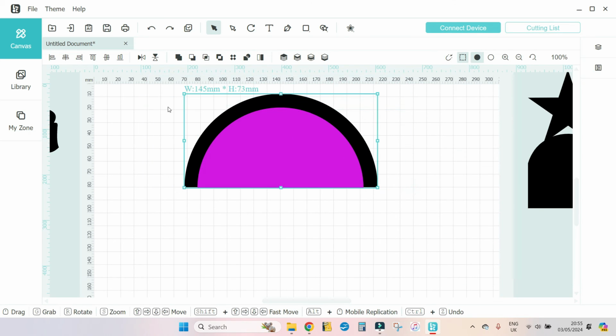So I'm going to just highlight both of those layers, and I want to center it horizontally. But for this one, I want to align at the bottom. Obviously, I don't want to align it vertically because then it's going to go in the center. I want it to line up at the bottom. So we're going to have it there. So now we've got those lined up perfectly.